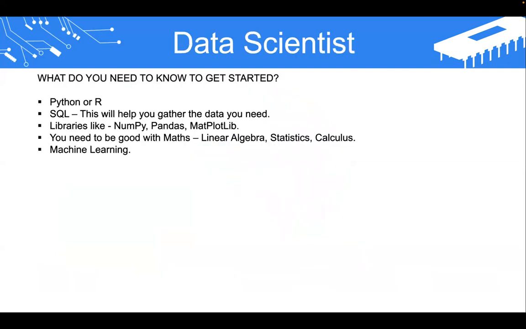For data science, what do you need to know? I already said Python and R, SQL. SQL, because remember, SQL is database. If you don't know how to structure your data, then what data are you talking about? So SQL is important for gathering data.